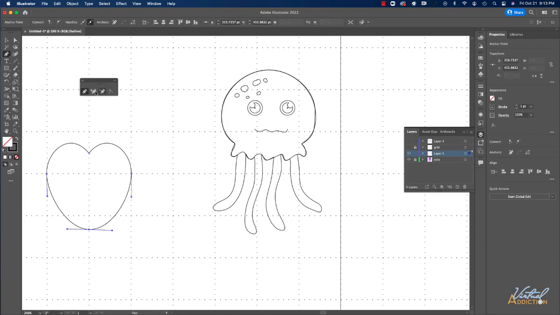With the pen tool, we have a plus anchor point, which adds anchor points, a minus anchor point, which deletes anchor points, and then we have this anchor point tool or convert anchor point tool. If we use this tool and we just click on a curved point, you'll see how it changes it to a corner point. And now from this circle, you can see that I've created a heart type of shape.